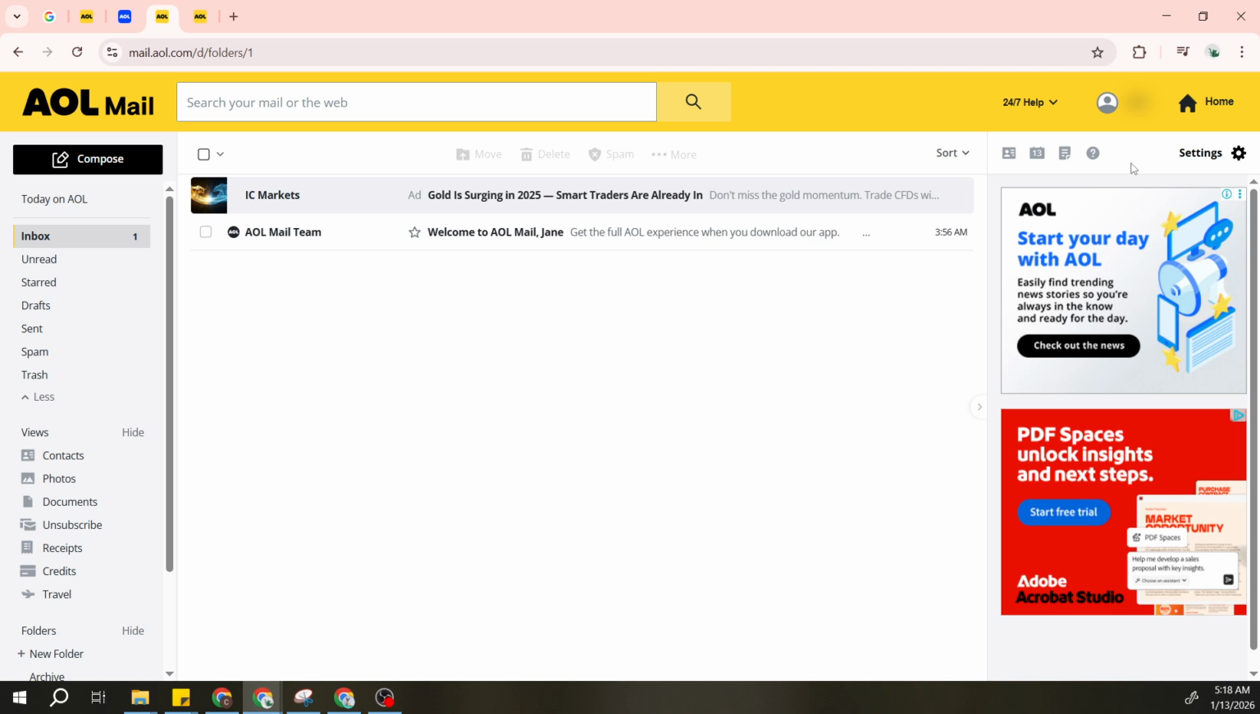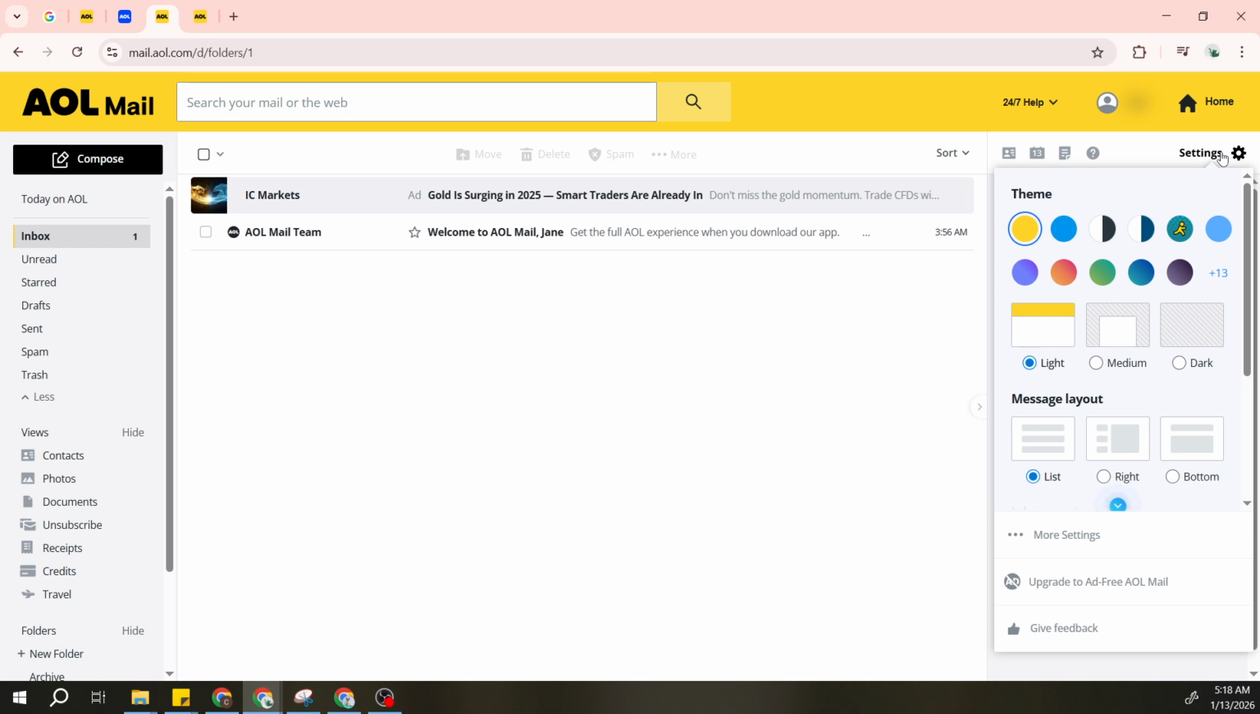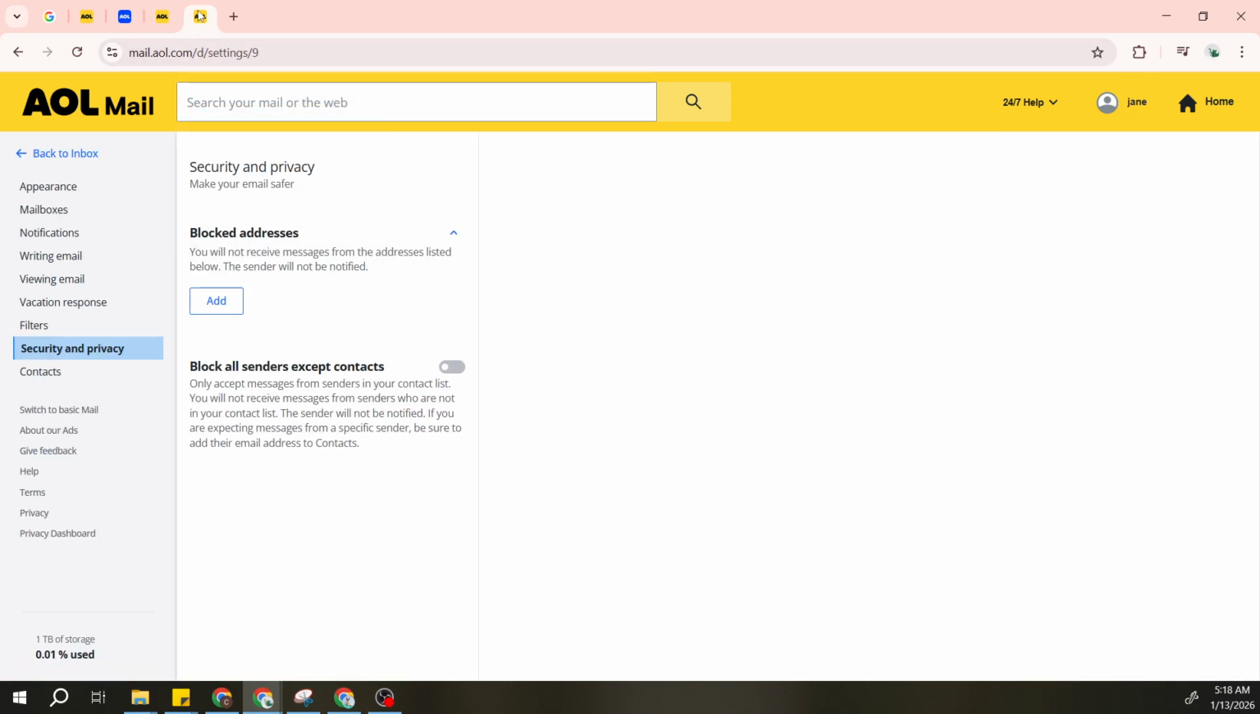After you're in your inbox, go to the upper right corner again and click the Settings gear icon. If you see Options instead, click that. From the menu, choose More Settings. This opens the full settings page, which is where the blocking tools live.